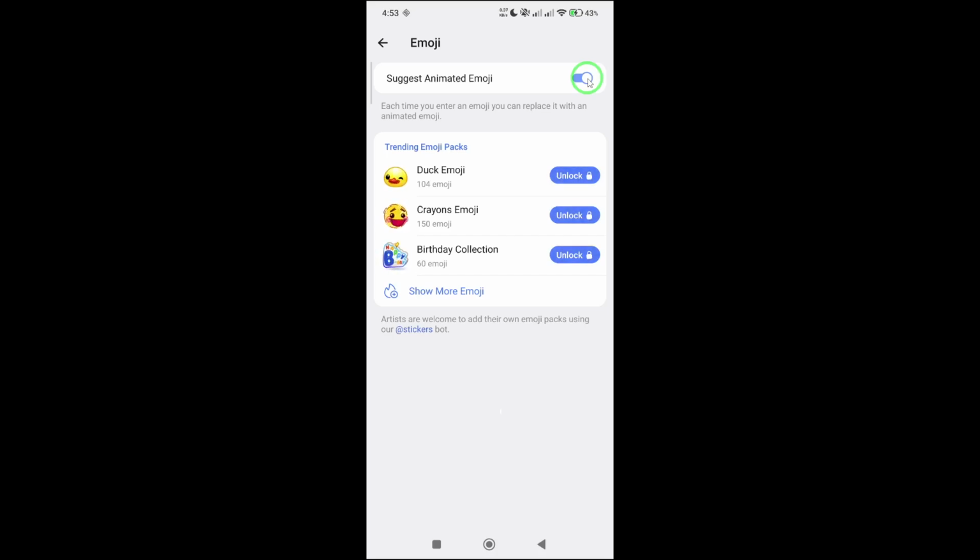Now when you chat, you'll notice Telegram offering fun animated emojis that match what you're typing.